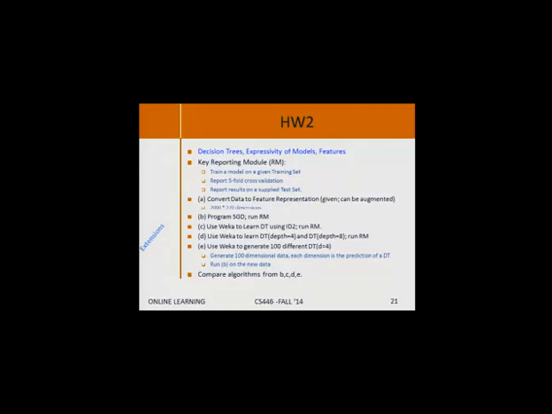D, you're going to do exactly the same, only that now you're going to limit the depth of the decision tree either to 4 or to 8. Again, once you look at Weka, you'll see that there's a flag there, and it's easy to do. So you'll generate 2 other decision trees, and again, you'll run the reporting module and evaluate it.